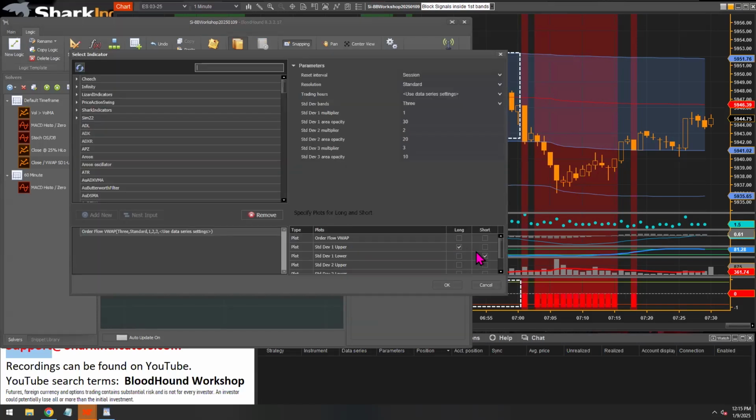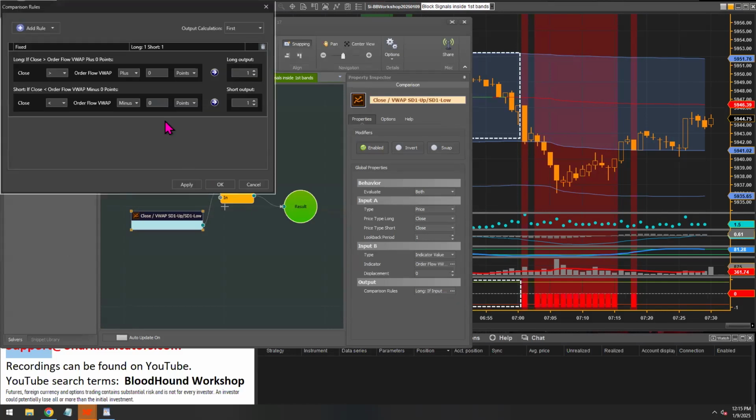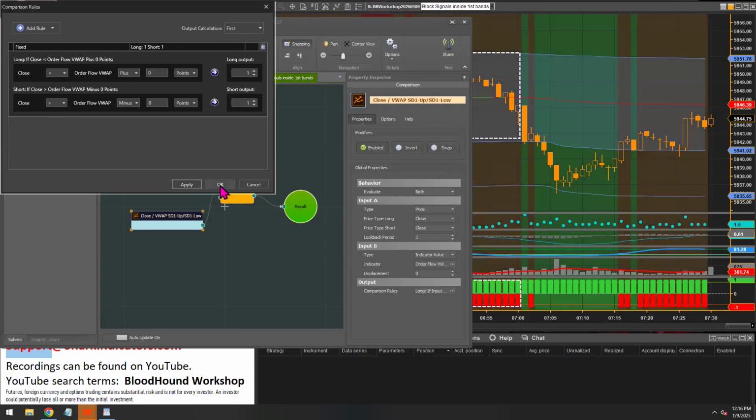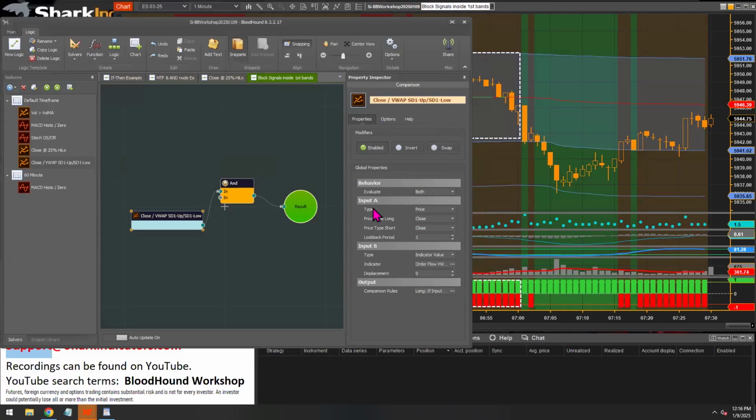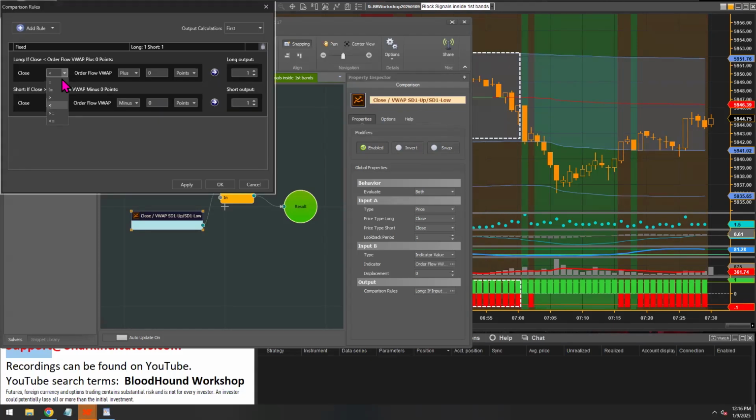So yeah, I just had to reverse the plot selection here. I thought I was going to have to go into the comparison rules and reverse things as well, but apparently not. But if I do reverse these here, and let's see. No, that took me back to where I was. So in any case, just use the default conditions here, and everything's good.